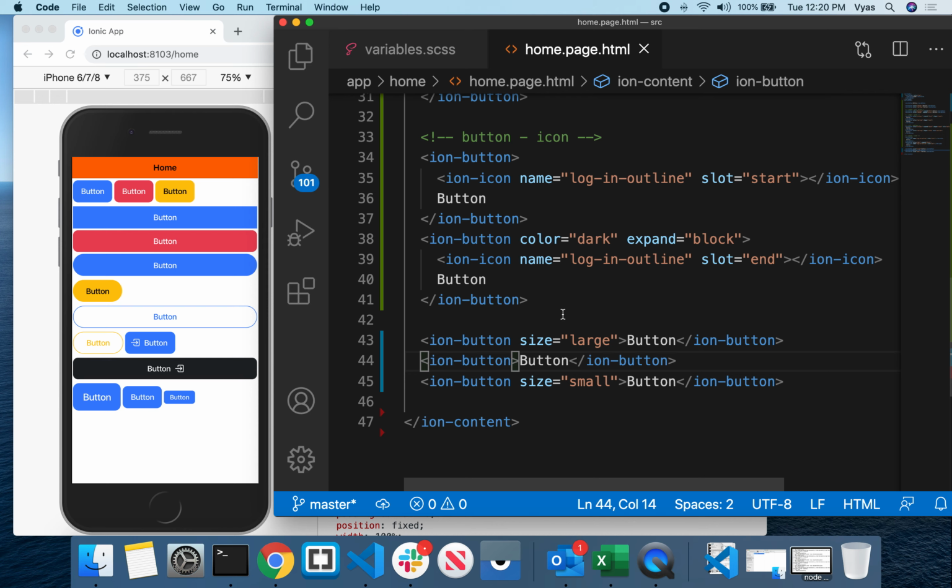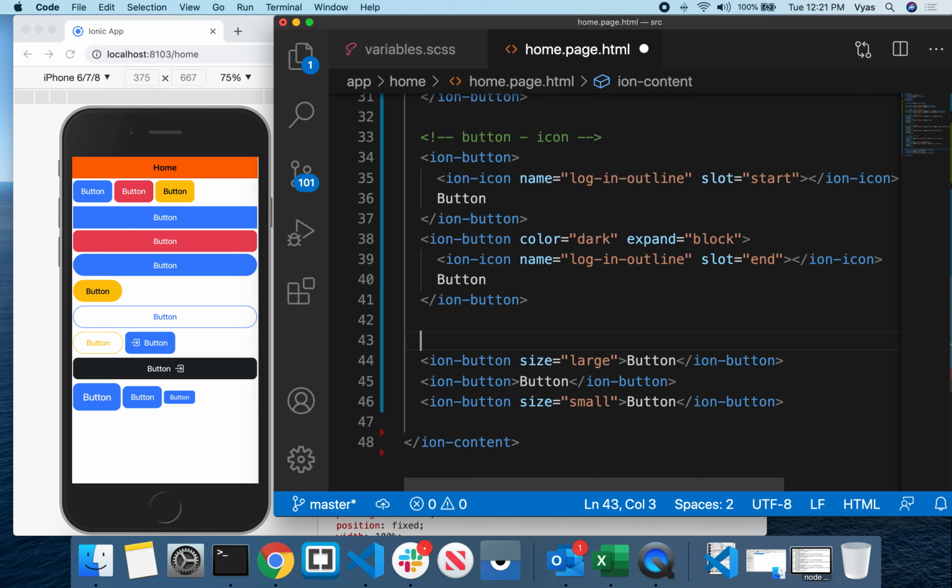So in this way, you can use different styles for the buttons. If you want to display a normal button, you can display a normal button. If you want the button to occupy the complete width, you can use expand. If you want rounded corners for your button, you can use shape equals to round. If you want to display only a border for your button, you can use fill equals to outline. And if you want to display icons, you can use slot equals to start and slot equals to end. And when you want to increase or decrease the size of the button, you can use the attribute size, and then the values large, default or small.